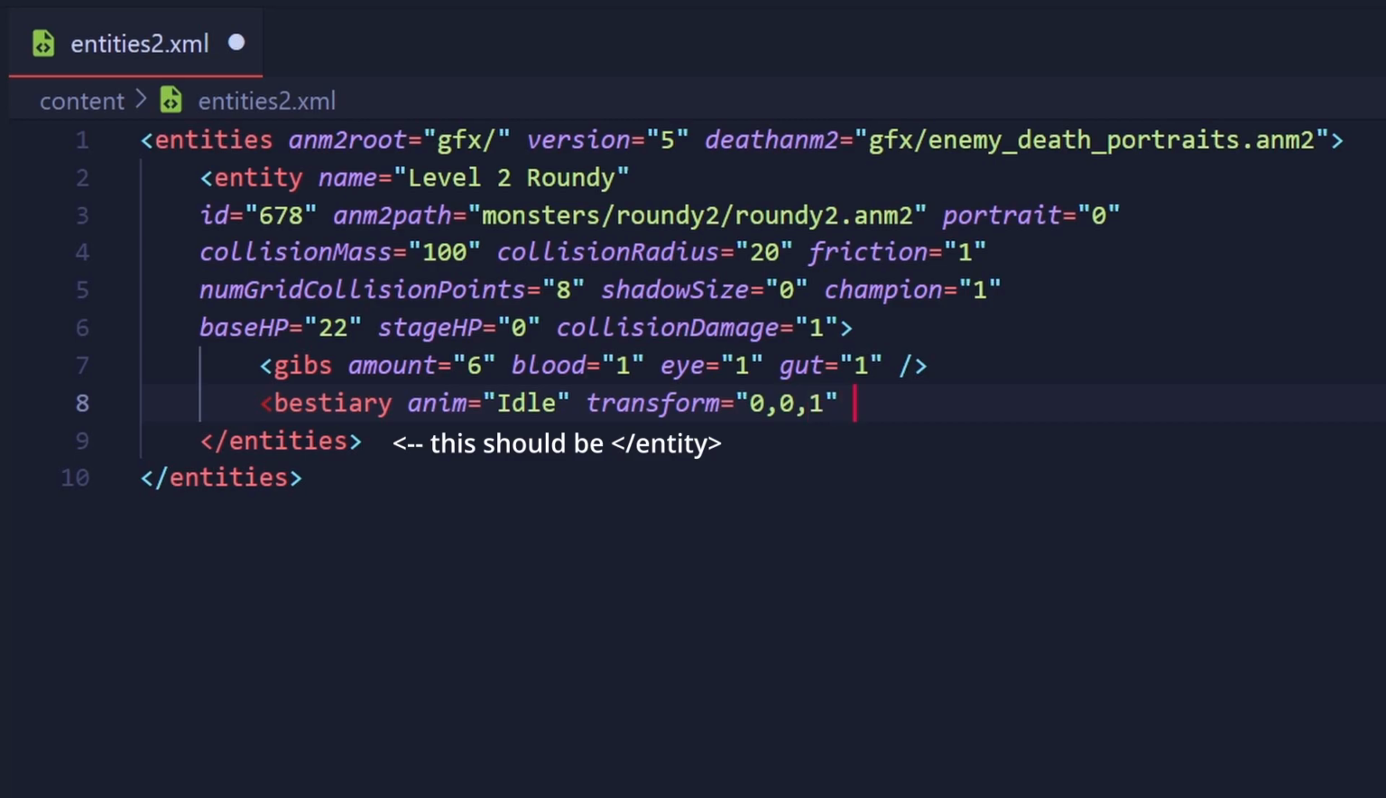There's also another optional attribute called anim2 path. This just defines an anim2 to use for the bestiary instead of the enemy's normal one we defined up here. I want to just use the default one, so I'll also be omitting this.